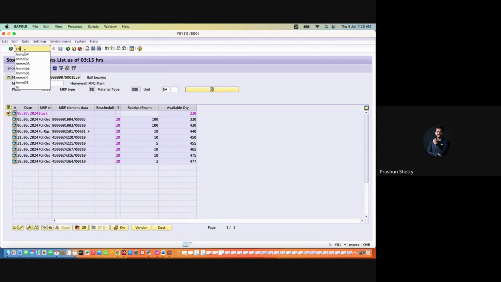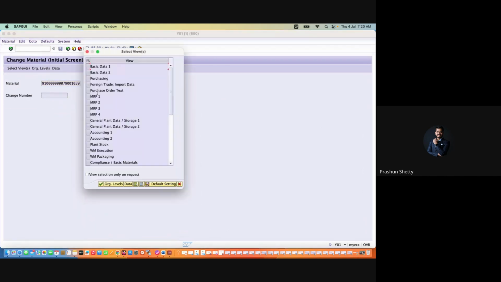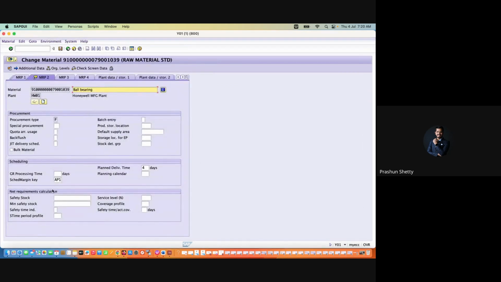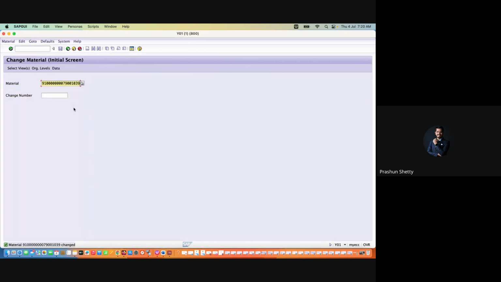So I'll maintain some more data, like a requirement at the material master level. I'll go to the MRP2 view. I'll try to update the stock, like safety stock. So I'll go here. I'll maintain minimum safety stock like 500 or 400. I can say 500. I'll make it more. Okay, safety stock, and I'll save it.